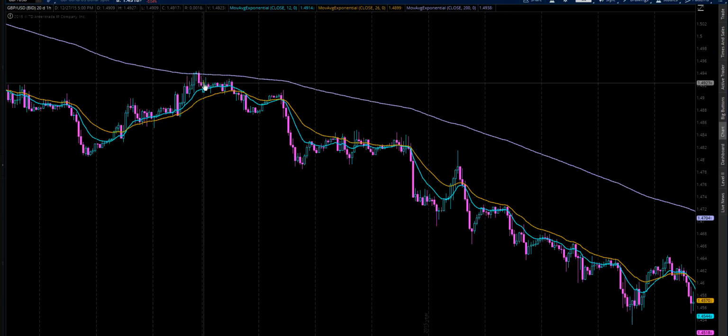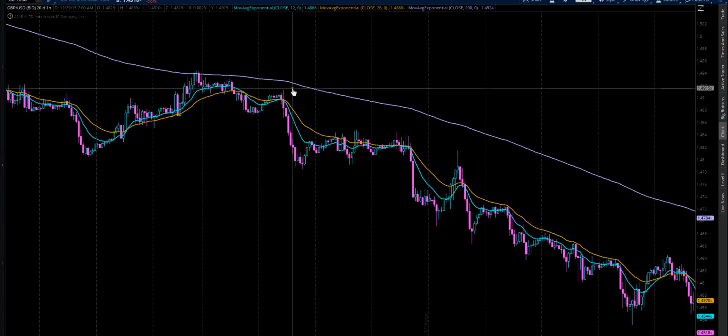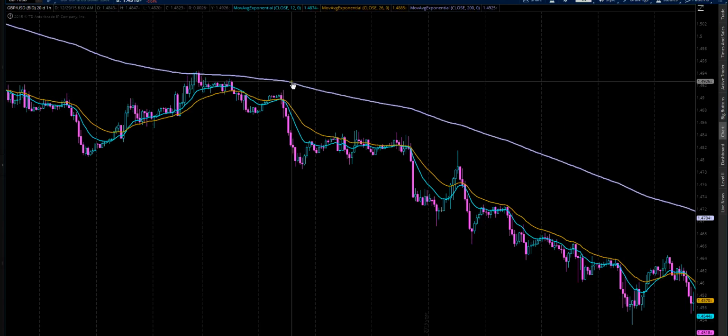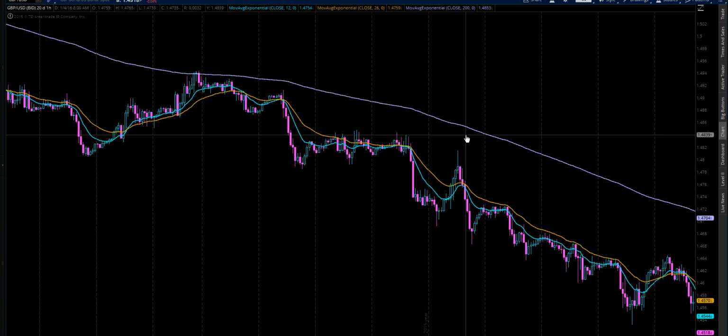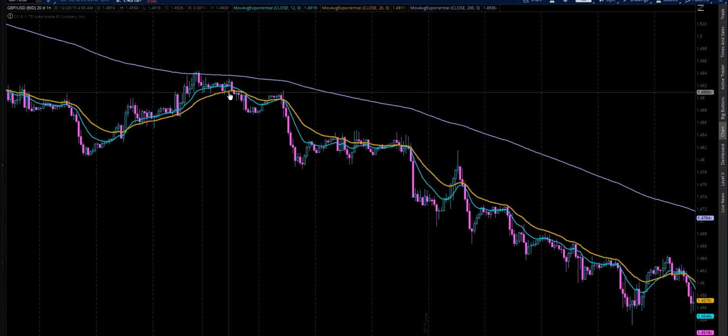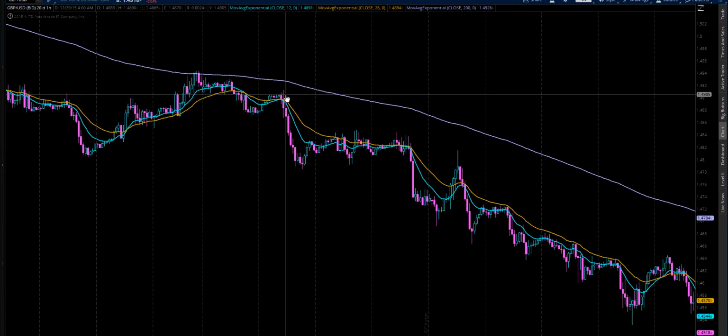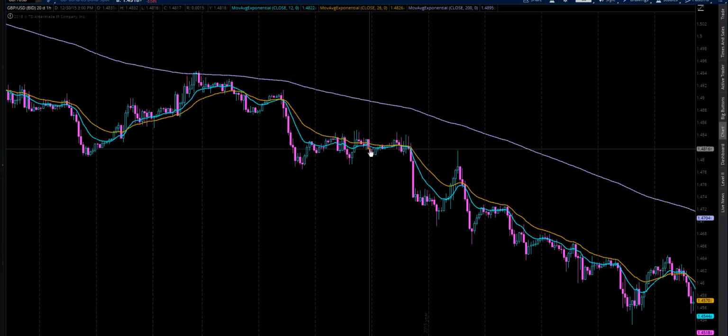But normally what happens is price will come up to or slightly below the 200 moving average. And when it's in an actual trend, as you can see here, there's multiple entries. You could have sold here. You could have sold again here.